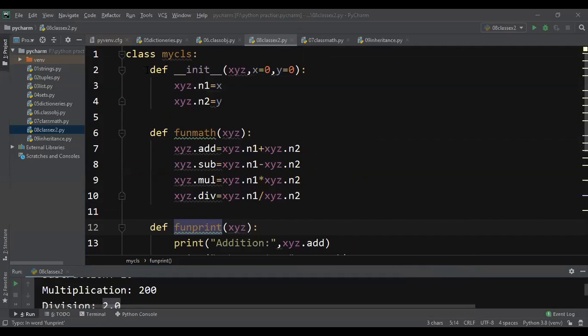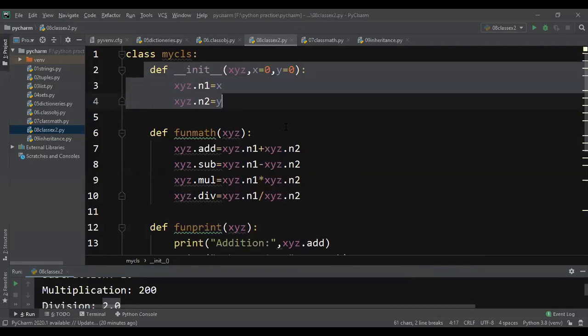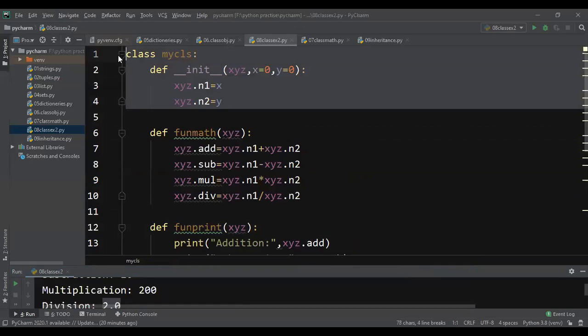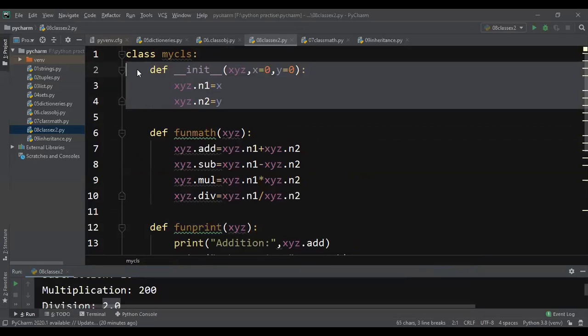So now, what is our conclusion from this? We will use our constructor for initialization work. If any initialization work is there, then you can use your constructor and do your initialization. Then create a number of user defined functions according to the functionality required for your class. Right. Now let us see another example.